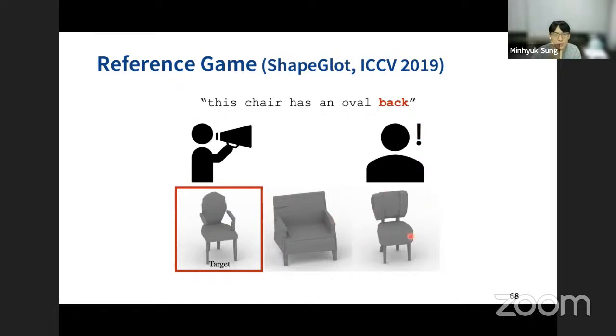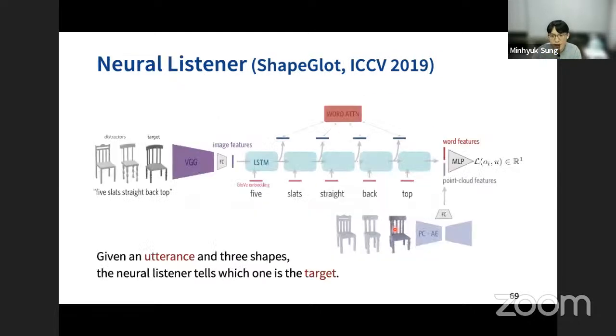So the goal is to make a neural network that can learn the connections between natural language and 3D shapes based on data collected from these reference games. In the architecture of the neural listener, the network takes an utterance, a language description, and three shapes. One is the target shape and the others are the distractors. The network then classifies the target shape using an architecture like this.